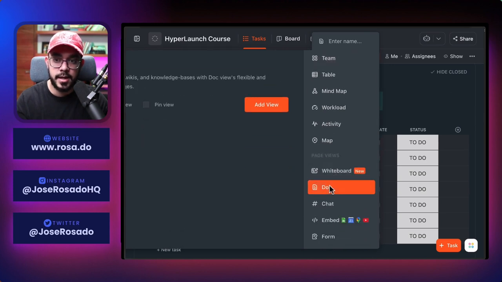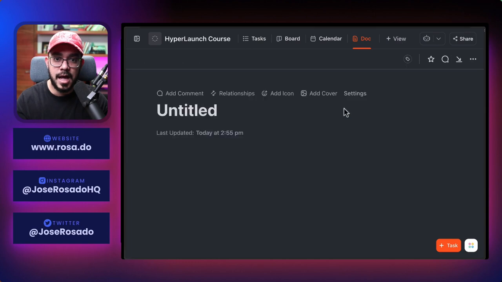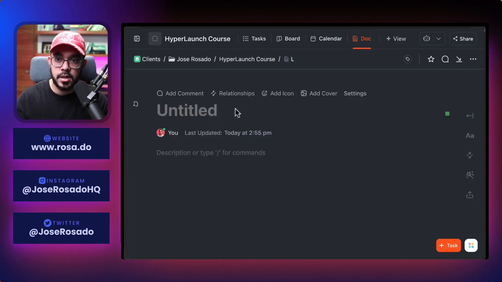You can create a document right there, add a view, and now you'll have a way to create documents for this specific launch. That said, I don't like how ClickUp manages documents because of how much easier it is to do this on Notion.